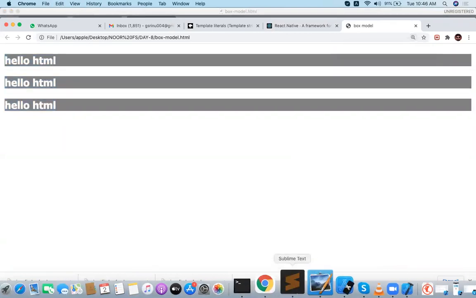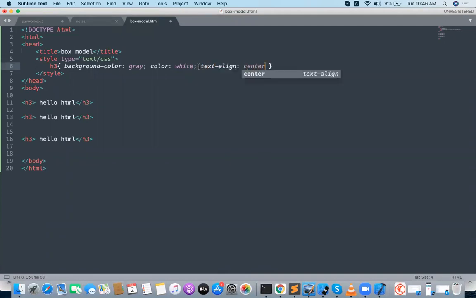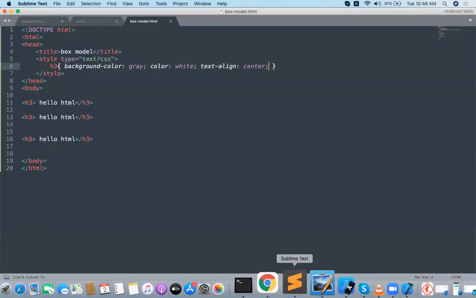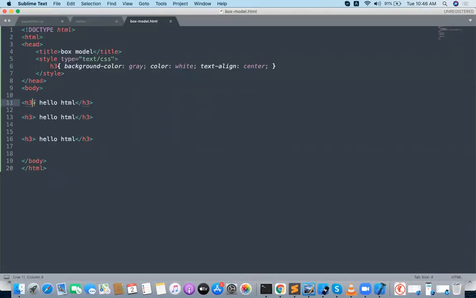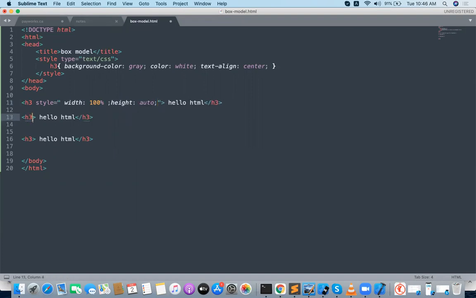Now my requirement is all H3s text-align center, so the text will be in the center. Finally I want to arrange paddings, margins, width, and height. For the first H3, I want to allocate a simple style: width 100%, and height is auto. Height auto means based on your content, the height is going to be arranged.